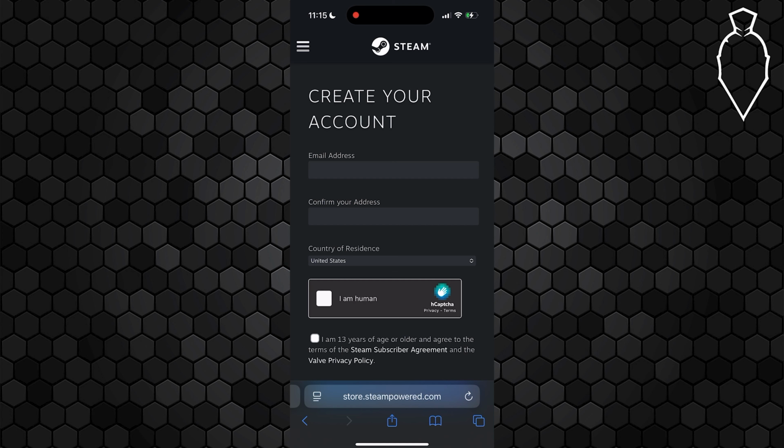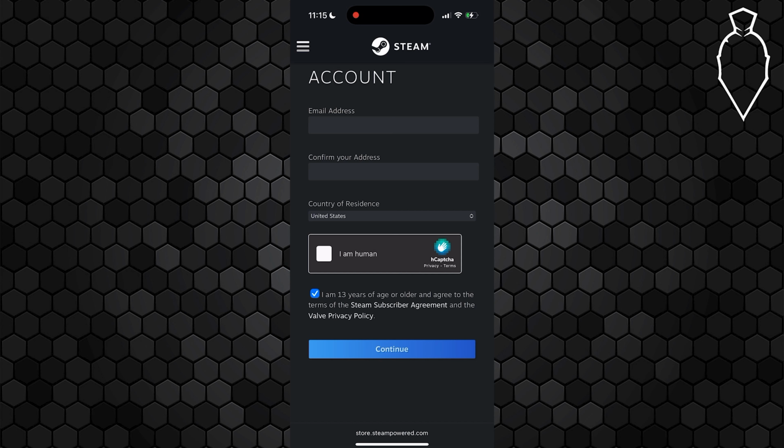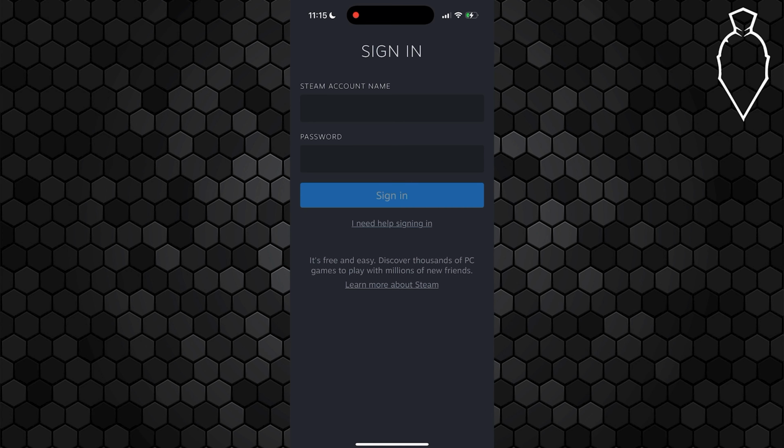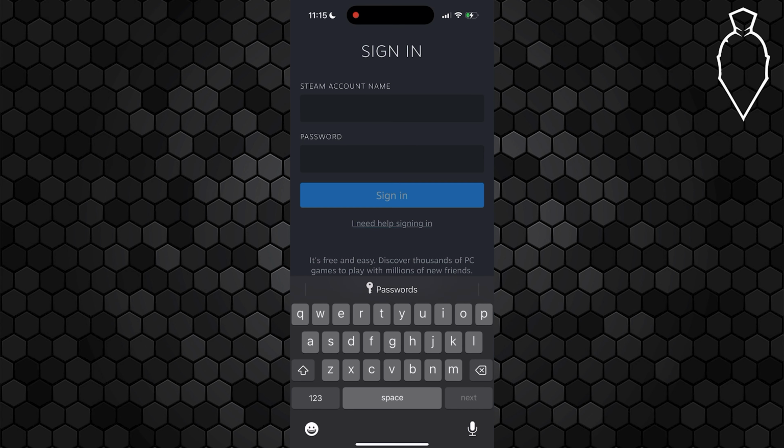You're going to have to check the box to agree to the Steam subscriber agreement. Then go into your email app, for example Gmail, and you'll see a verification from Steam. Tap verify my email and then finish creating your account. From there you can return to the Steam app and you'll be able to sign in with that exact account. And that's it. You're now set up with Steam here on mobile.